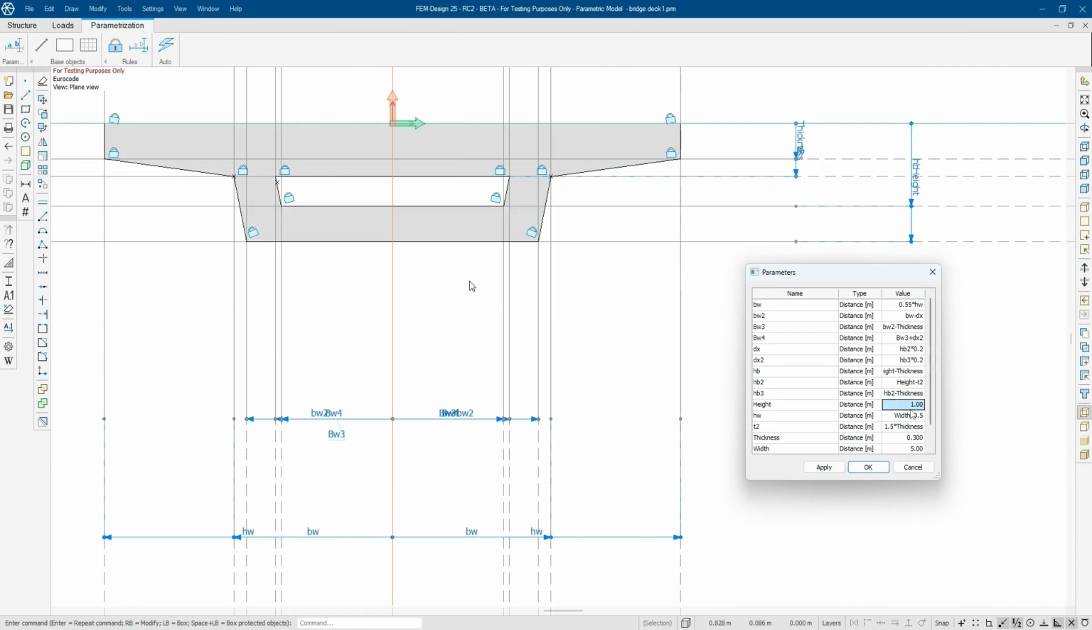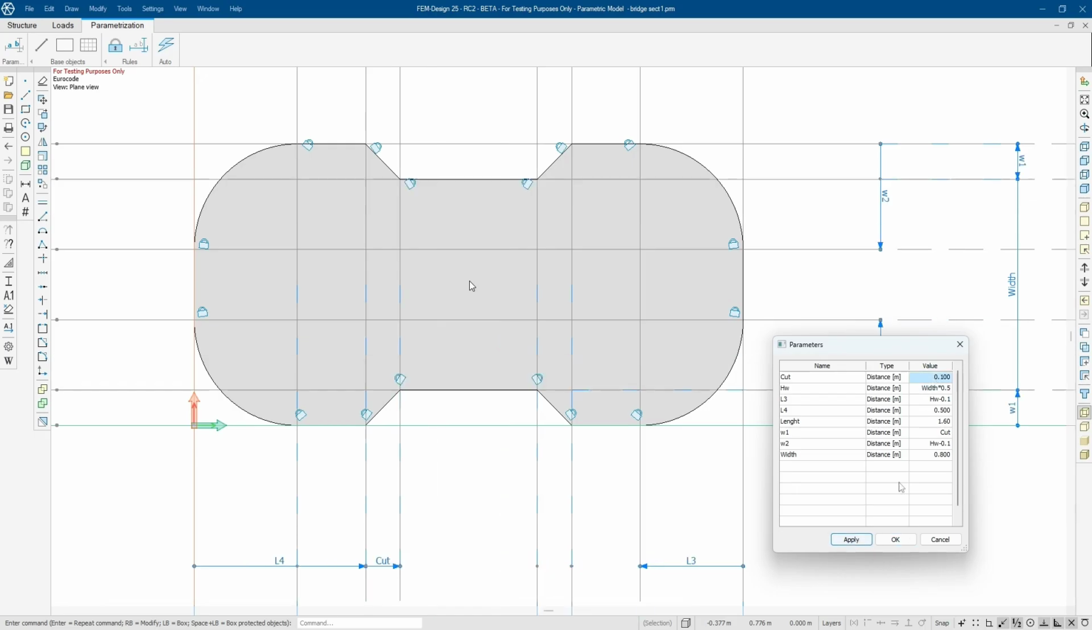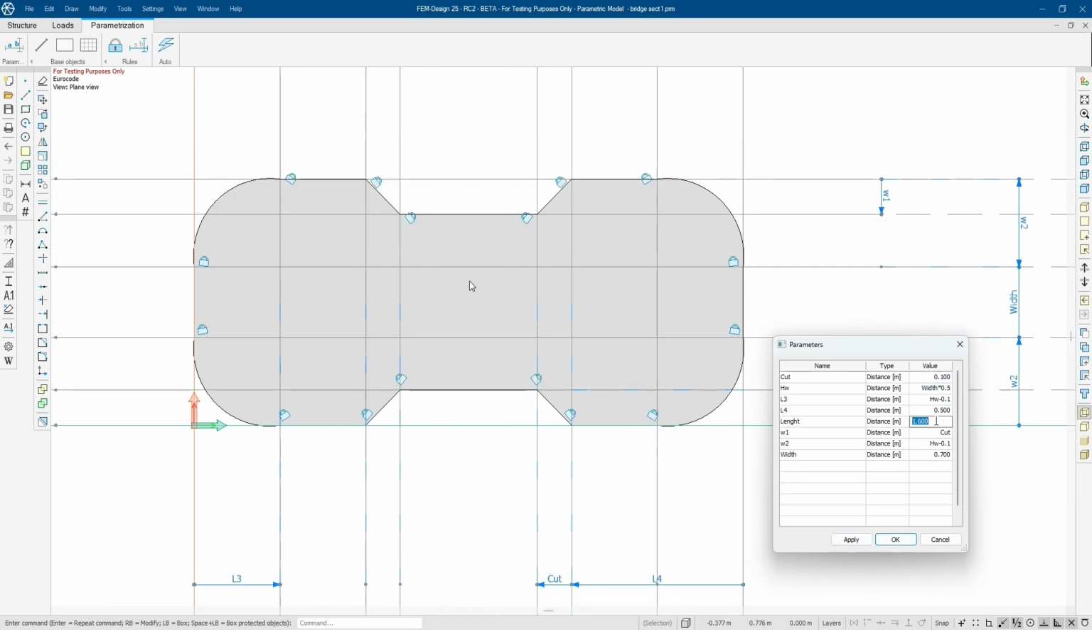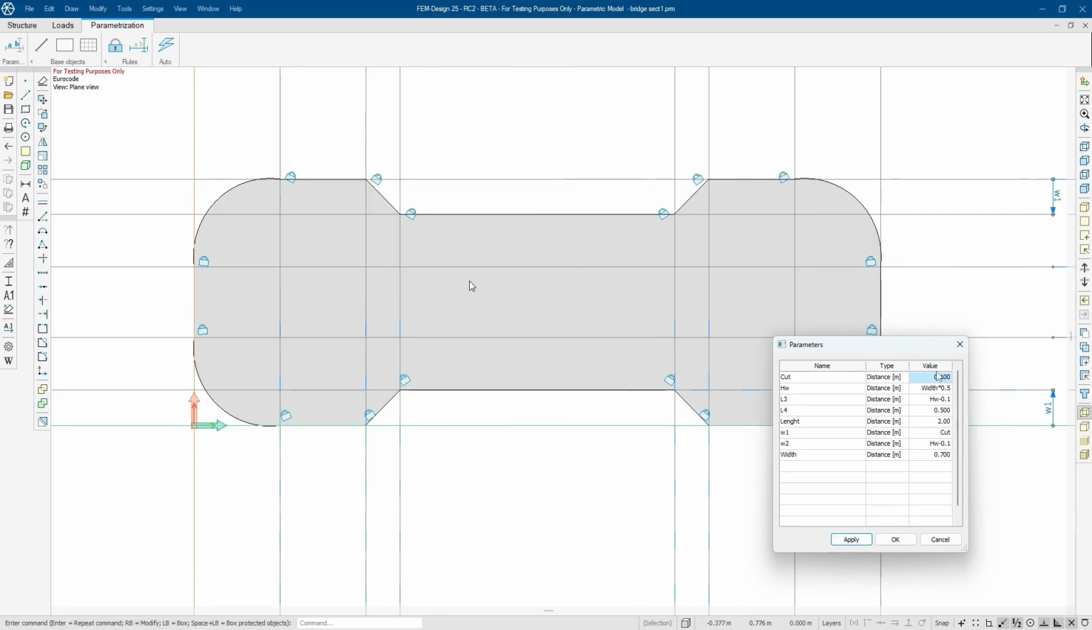And here's the example of another section. This is a concrete one, and this is a concrete section. So it can be a really complex shape, and it really speeds up the process of defining your structure. Any questions so far?